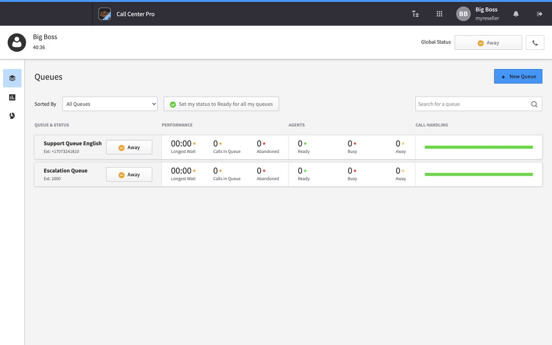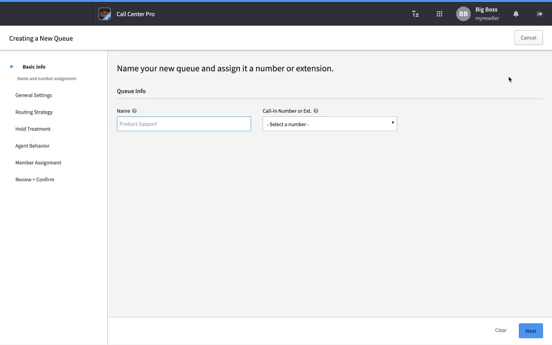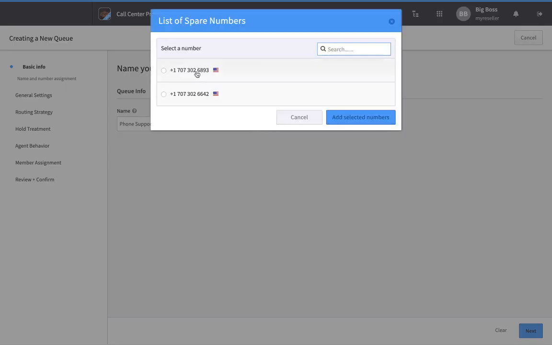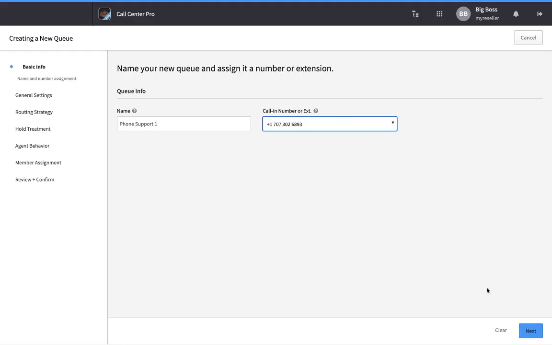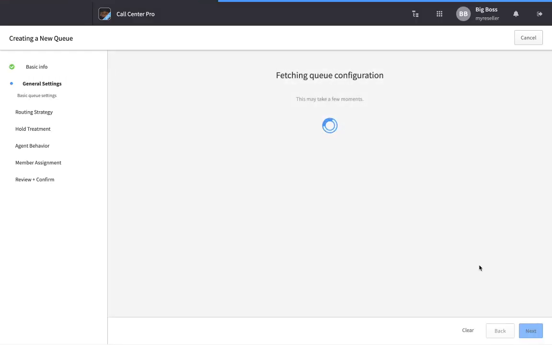Creating new queues in Call Center Pro can be accomplished in just a few steps. To get started, click on the New Queue button in the upper right-hand corner of your screen. Give your queue a name and select the call-in number or extension. You can select a spare number, buy a new number, or assign a new extension. When you're done, click Next.